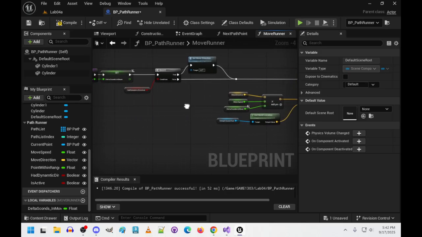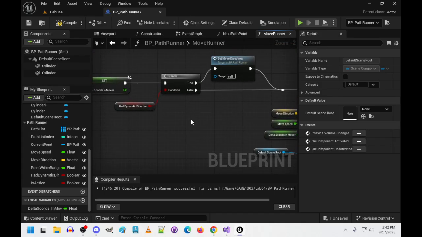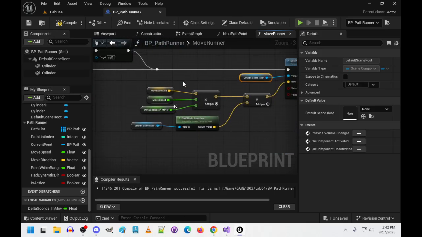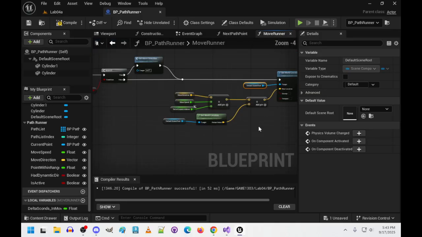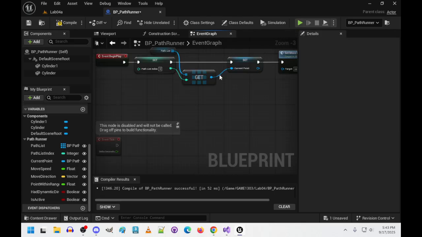So now we've got a node that will move this. Again, the first thing it does is store the delta in a local variable to make our lives easier. It checks if it has dynamic direction, and if it does, it does that. Then it goes down, does the mathification, adds it to our world location, and assigns it to the world location. So this is moving based on position. Now that we've got next path point, we can go back to our event graph.